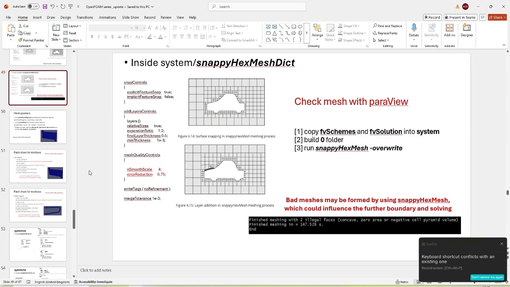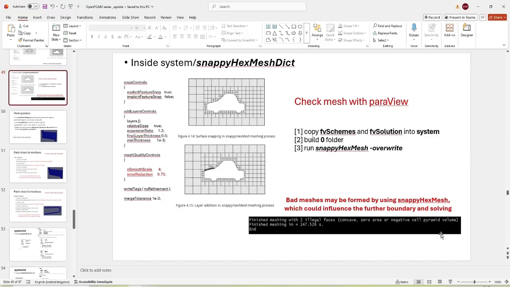Now we try to do further mesh operations. Bad meshes may be formed by using the snappyHexMesh. If you read the warnings from the snappyHexMesh from the previous one, I just made a screenshot here. It said there are two illegal faces not satisfying the geometric constraint. That may influence the further operations, maybe not further operations, but only the solving process, for example.